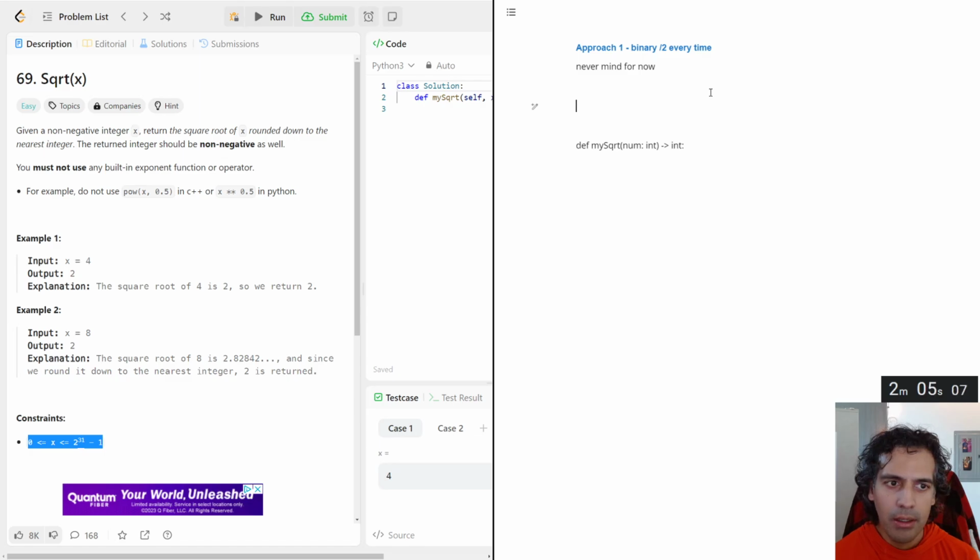Well, we always know that the square root of a number is going to be less than half of it, I think. Is that right? So square root of 1 is 1, so that's not true for 1 or 0. So there's some special cases there. So if num is less than or equal to 1, return the number. We'll just keep that in mind.